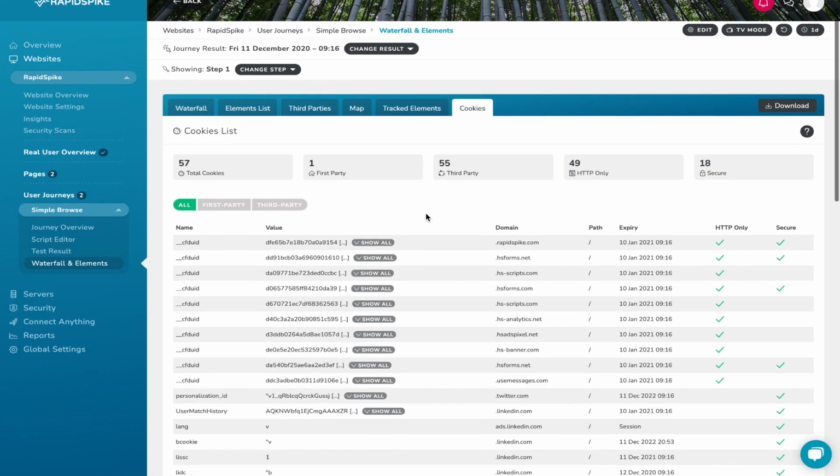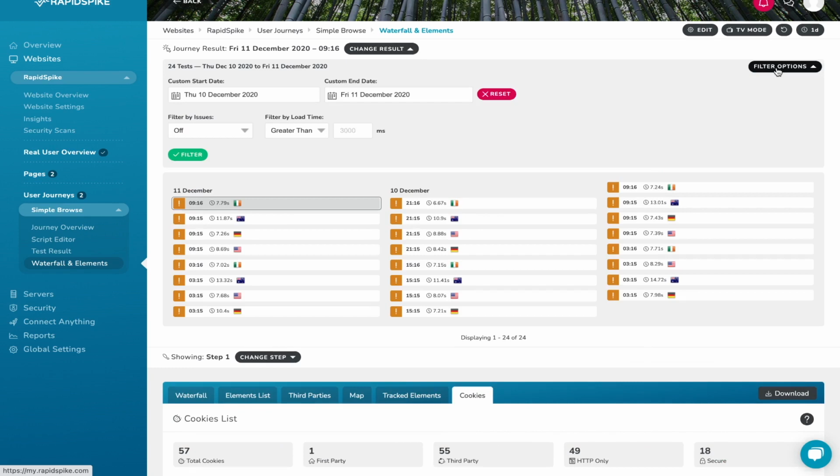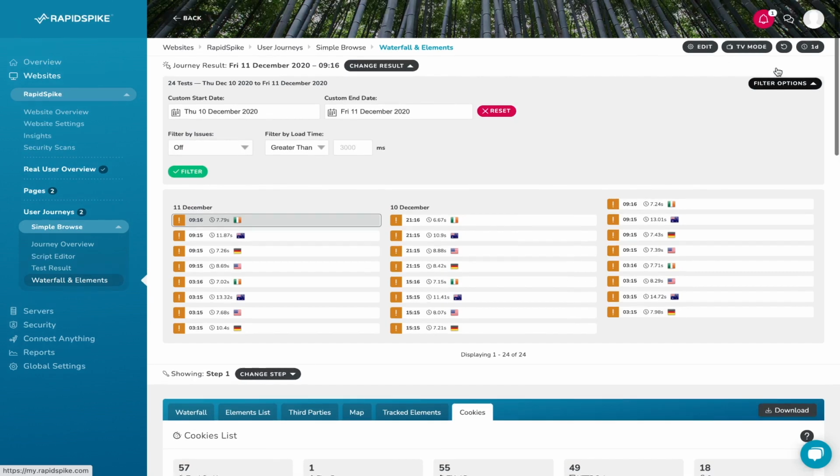Finally, the Cookies tab. This shows all the cookie files stored during the page load. This view includes cookies from the first party, your site, and any third-party domains. As on the test result page, click the Change Result button to select which test and region you would like to see this data for.